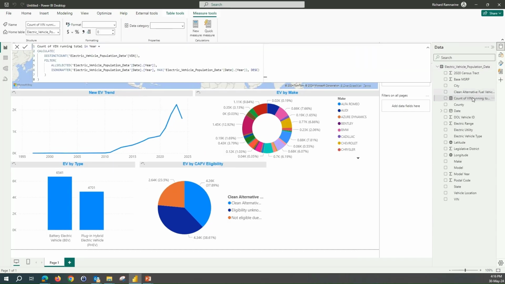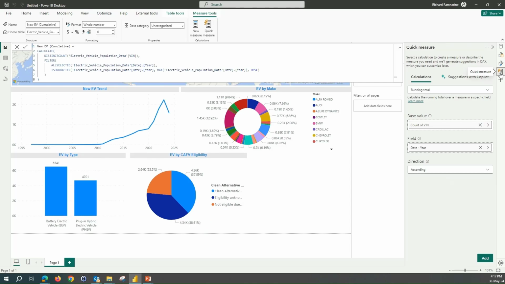We'll rename the field. Rename, we'll call it Cumulative. That has been added to our dataset. We'll now click on Quick Measure again to create the year-on-year change field.